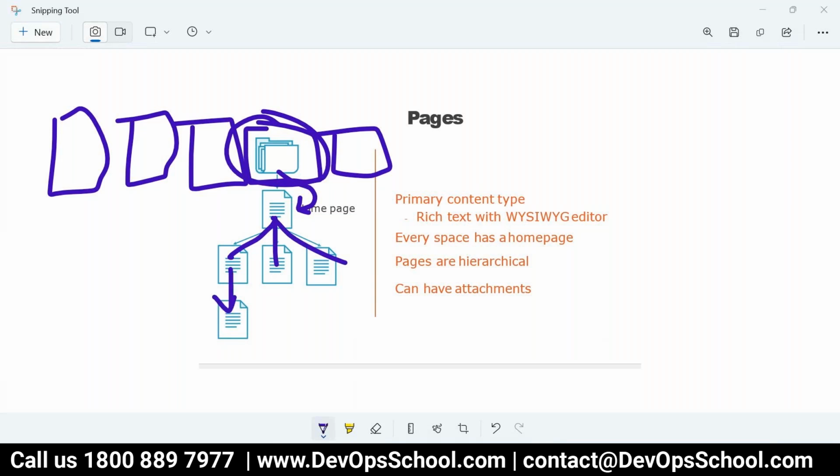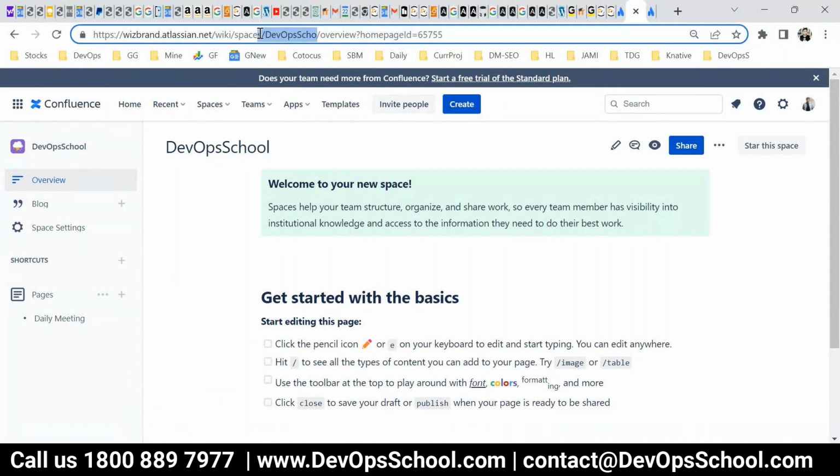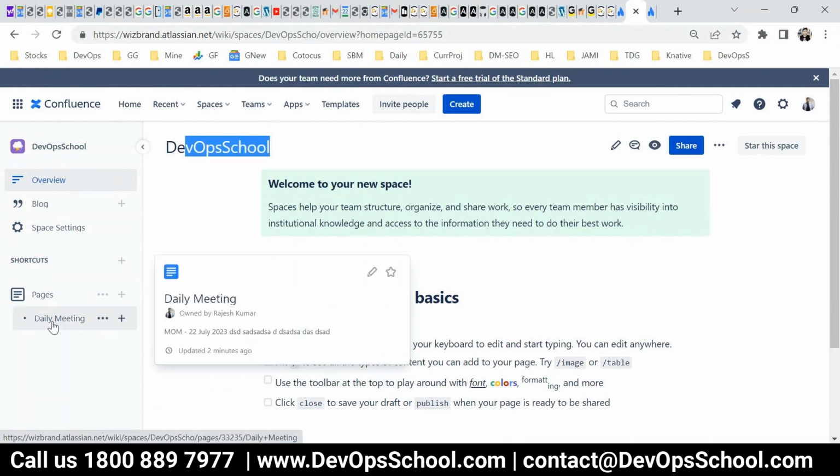In my context, DevOps School is a space name. See here, by the way, I made some spelling mistake here. And in that space, I have one home page with the same name, and there I created one daily meeting page. Got it? Yeah.